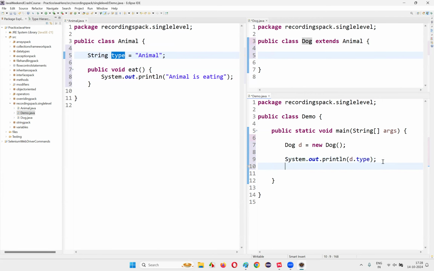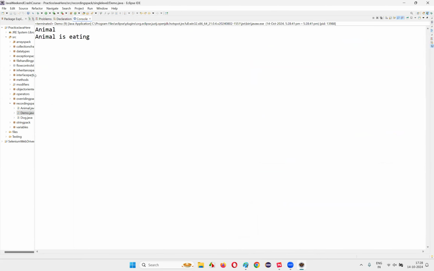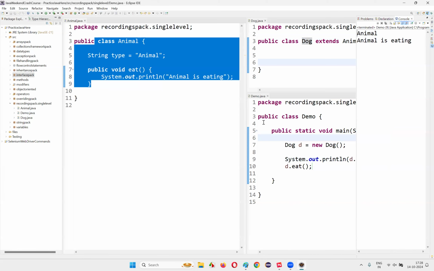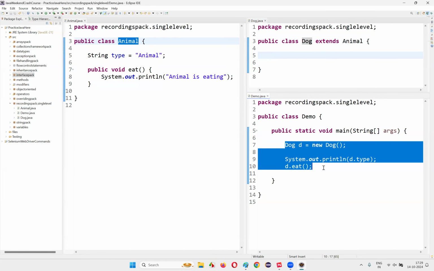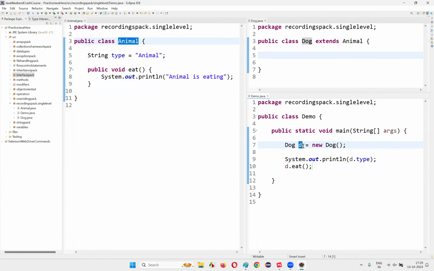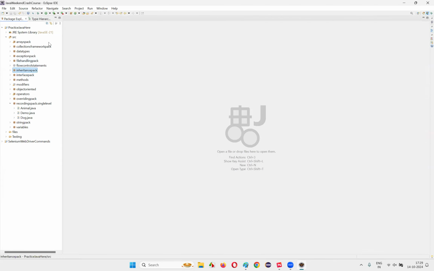Similarly, I'll write d dot eat. You see, the eat method is not implemented in the dog class, but is inherited from its parent class. This is the thing that I'm explaining. A child class inheriting the properties of the parent class is called inheritance. And here we have successfully implemented a single level inheritance where dog class is one child of this animal parent class. Even though dog class doesn't have any properties, the properties of the animal class are inherited into the dog class. That is proven by creating an object for the child class and using the object reference of the child class, we were able to access the variables and methods of the parent class. This is what is called single level inheritance. Now, let's move on to the next one.